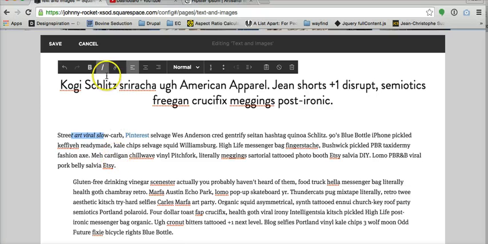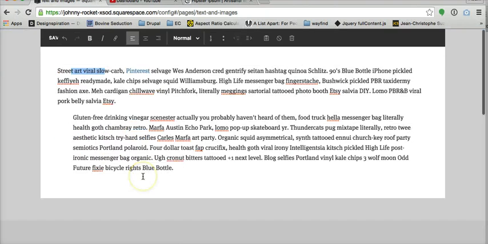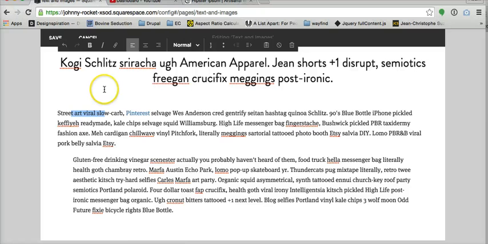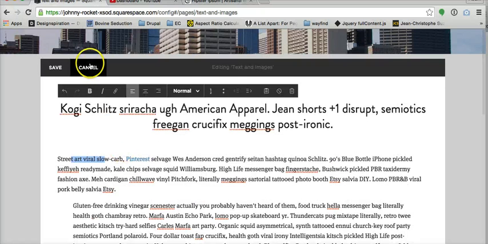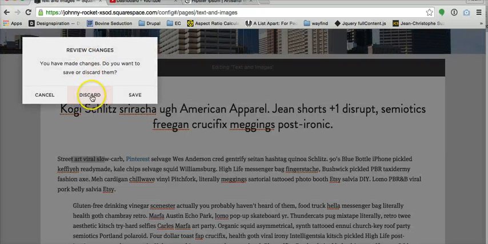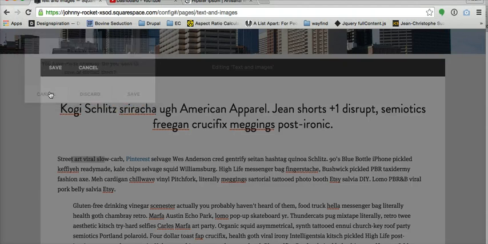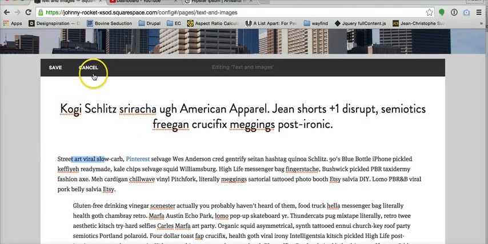One thing to keep note of: anything that you do that you don't really like, if undo, redo isn't working for you, cancel will let you discard all of your changes and revert to whatever your last save was. Or you can save those changes. Cancel is canceling your cancel. So it's like, oh wait, I didn't want to actually discard my changes, but I don't want to save yet because I'm not done. So I'll go ahead and cancel my cancel.